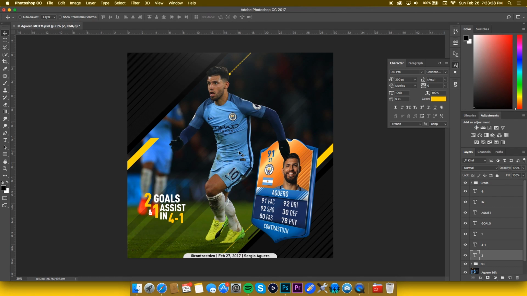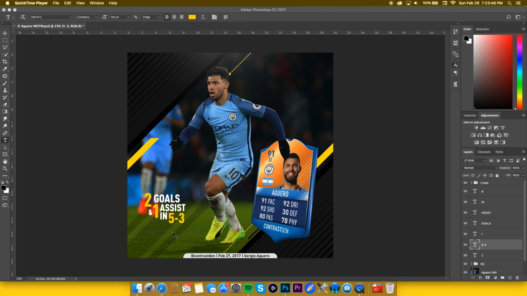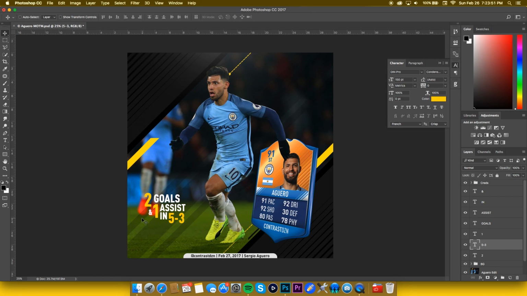Right guys, so unfortunately my screen recorder just cut out. It said there wasn't enough space or something, so I cleared up some space, saved the screen recording, and now I'm back. I'm not exactly sure where I was talking, but anyway, we're at 2 goals and 1 assist in a 4-1, no, not a 4-1, in a 5-3 win. So what we need to add is win right here, and then I think we're pretty much good.